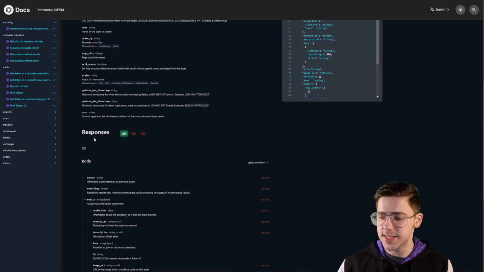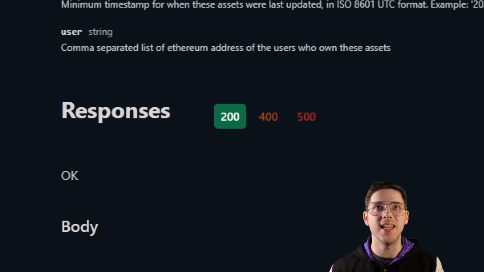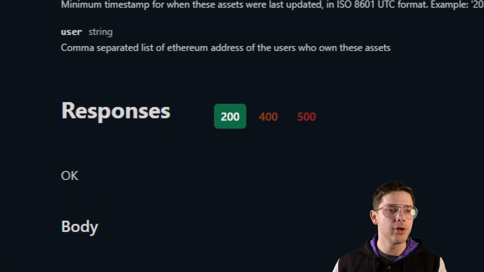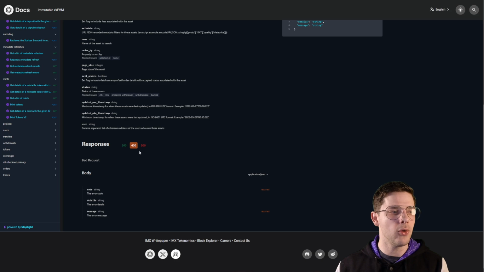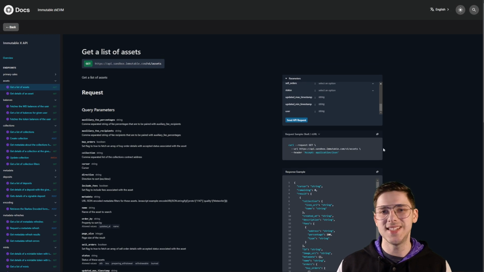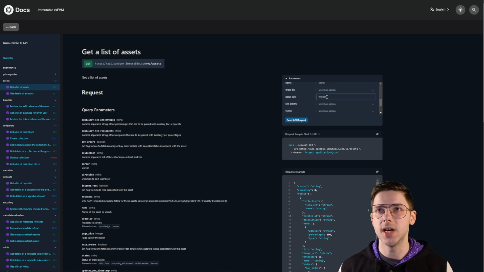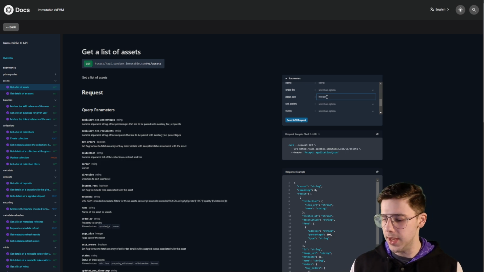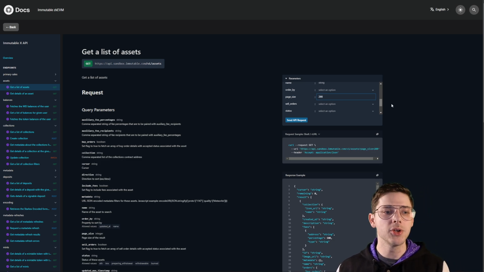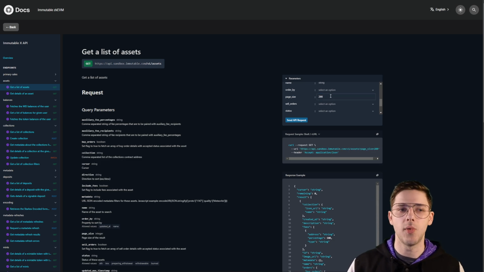Also down the bottom, you can see the number of responses you can get in a given page: 200, 400, and 500. If you click on the 400 and 500, you see that they don't actually work. 200 is the standard for pretty much all of the IMX APIs, so I would stick with it. If you don't do 200, your life is gonna suck. It's gonna take you way too long to do anything. So all I will do is put 200 in this little parameter thing.